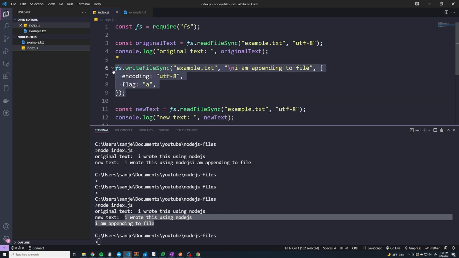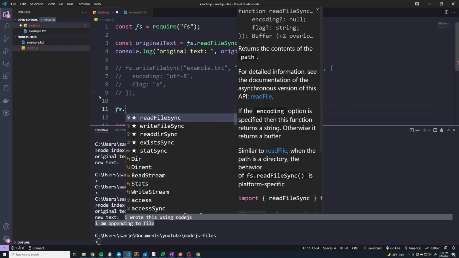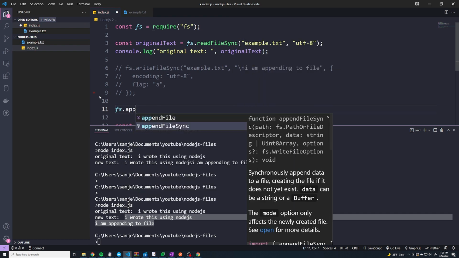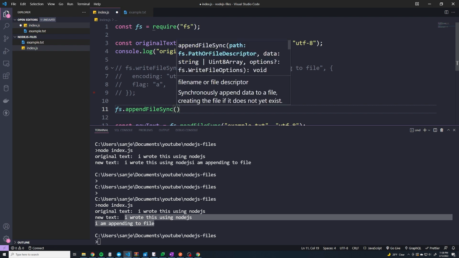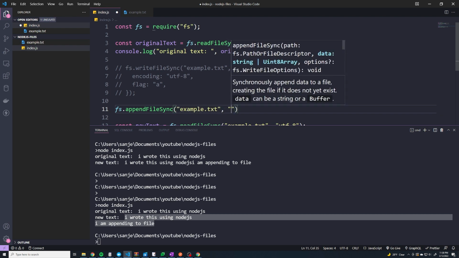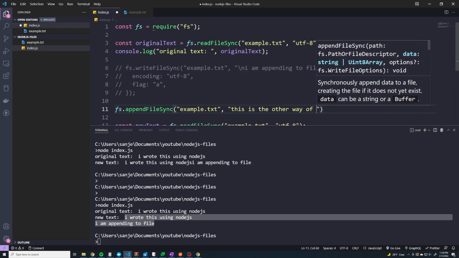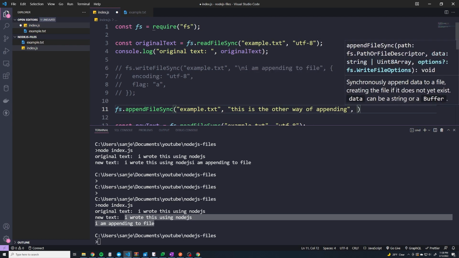On top of that, we actually have a second option, so I'm going to comment that out. And I'm going to call a different method. Instead, I'm going to call append file. So we'll call append file sync. And we can pass in pretty much the same exact data. So it's going to be the file name, example.txt, and then what we want to append. So I'll say this is the other way of appending. And then if you want, you can also provide the encoding.